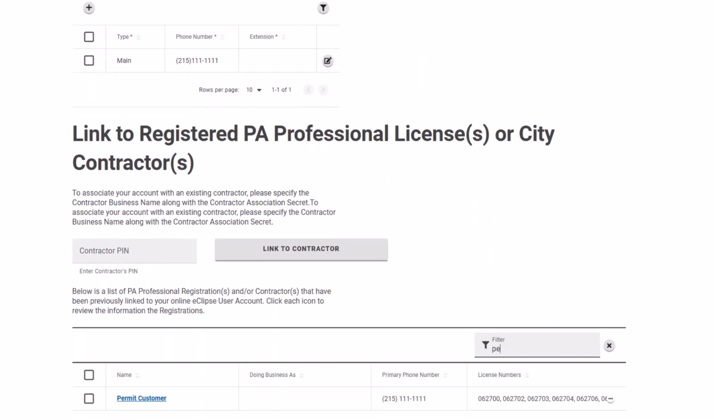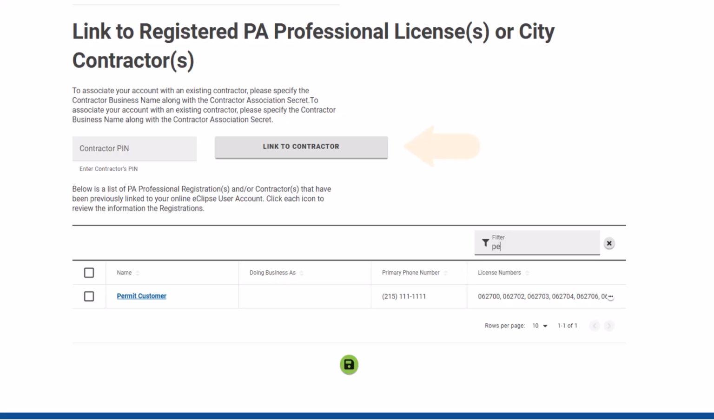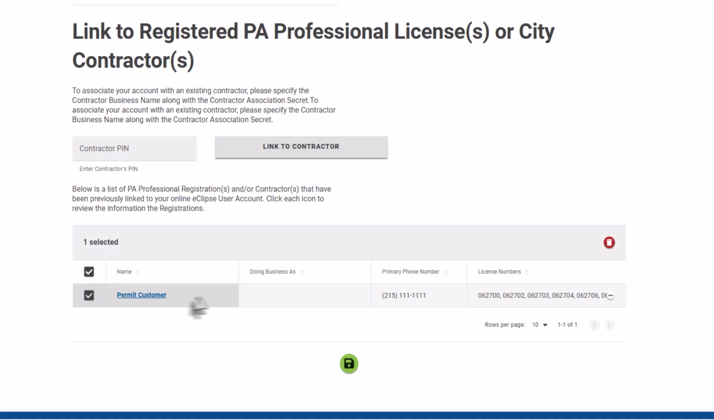You can also link your account with an existing contractor by entering their PIN. Or you can remove a professional registration or contractor that has been previously linked to your account by removing them here. Be sure to click the Save button if you make any changes.